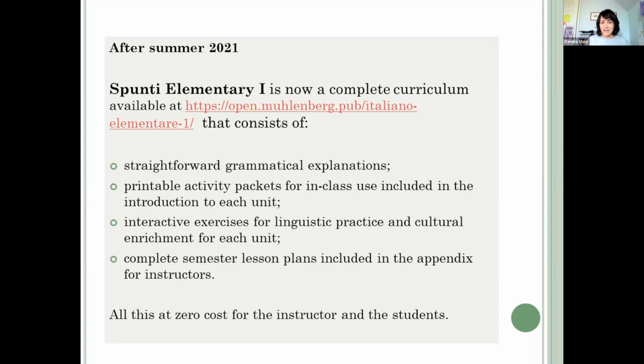What we also realized was that even though this was great, having exercises, having the packets, having the grammatical explanations was a wonderful thing, but it was not enough for an instructor to really start using these materials. So I designed last summer 38 complete lesson plans, which the instructors can find in the appendix of the Pressbook. So now it is really a fully fledged OER that anybody can use and change and vary as they please.